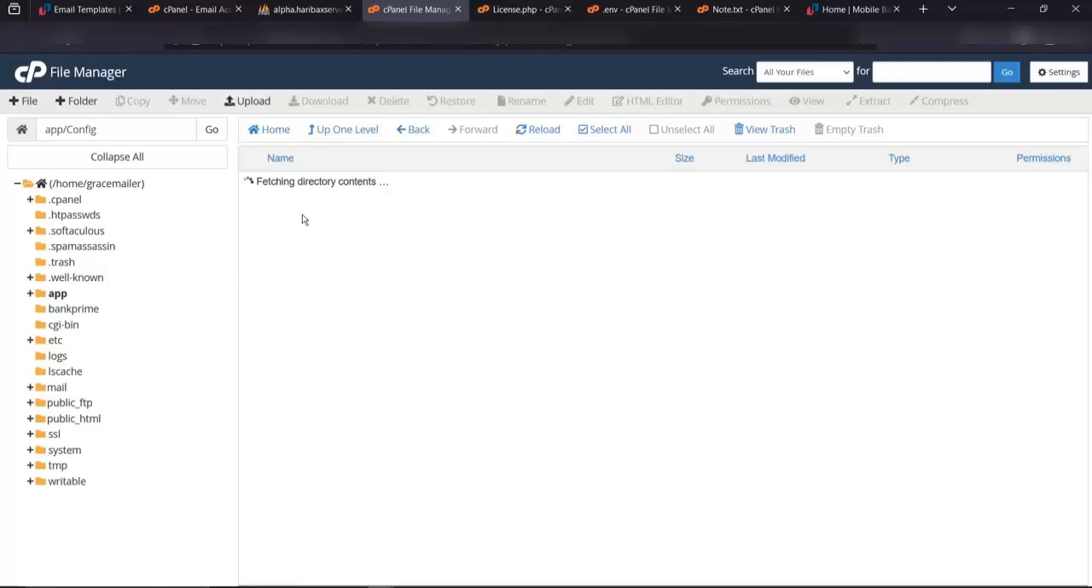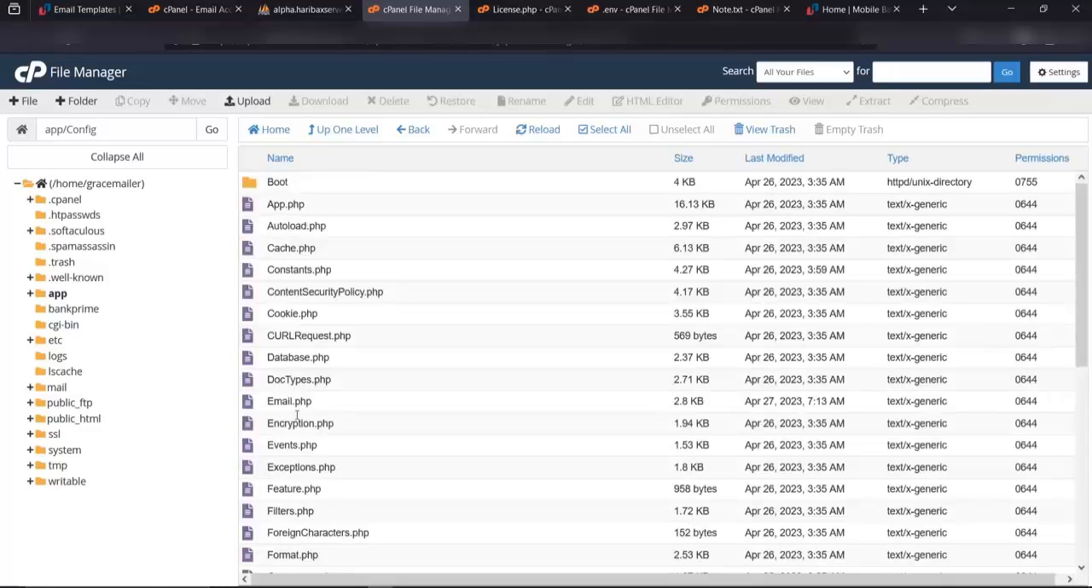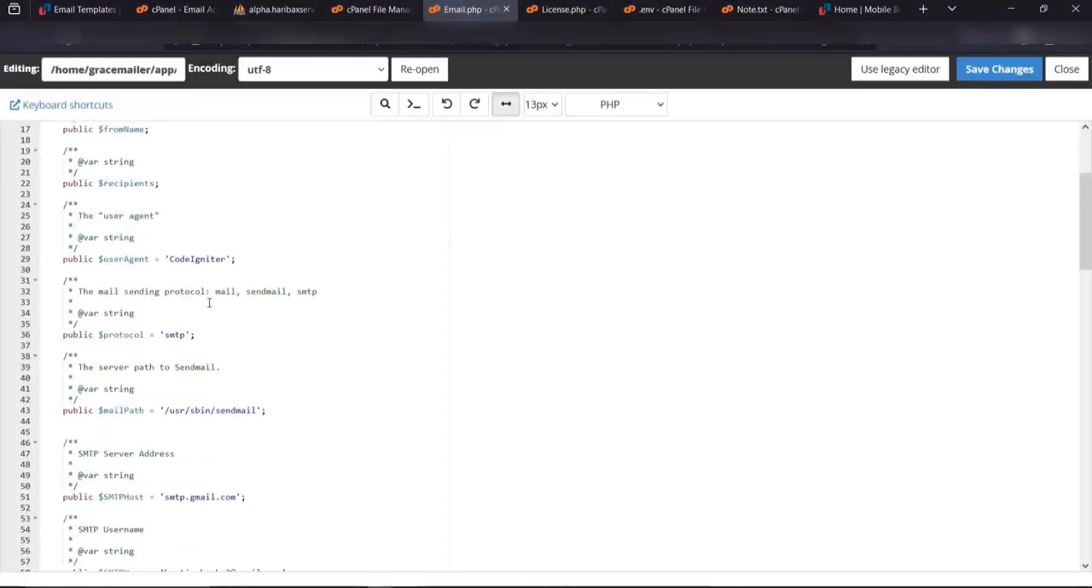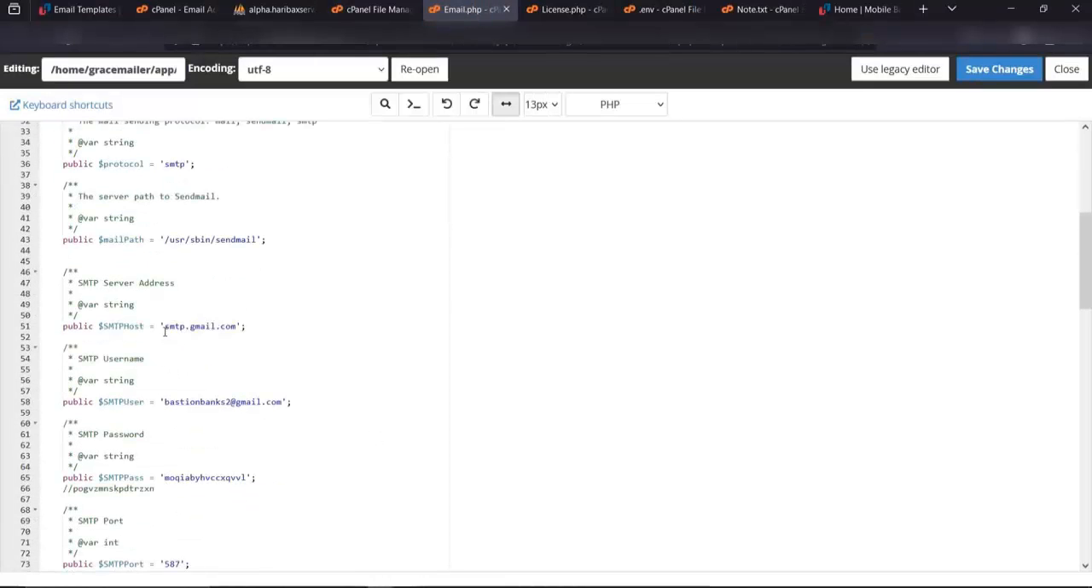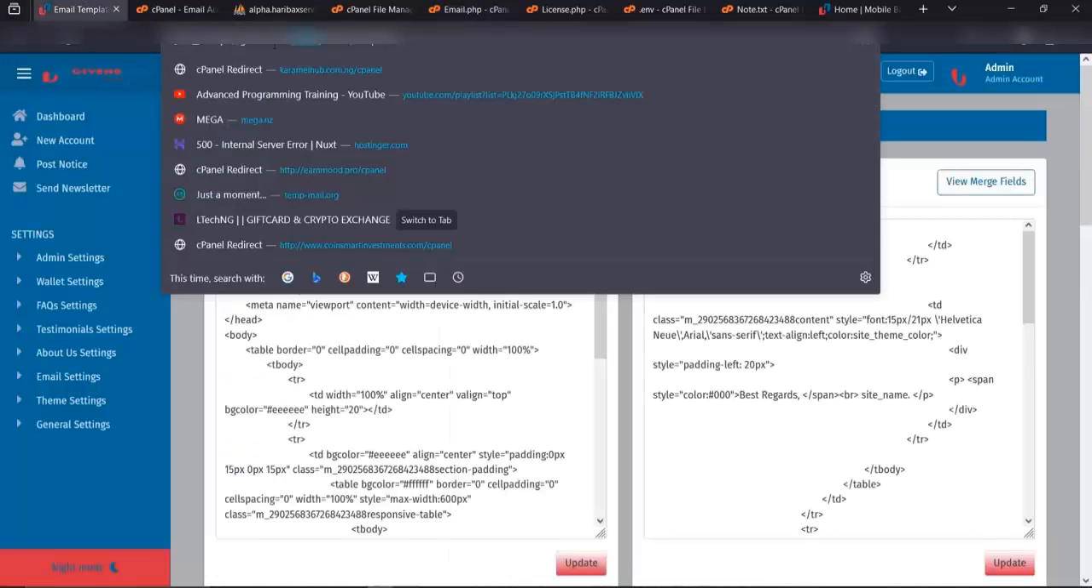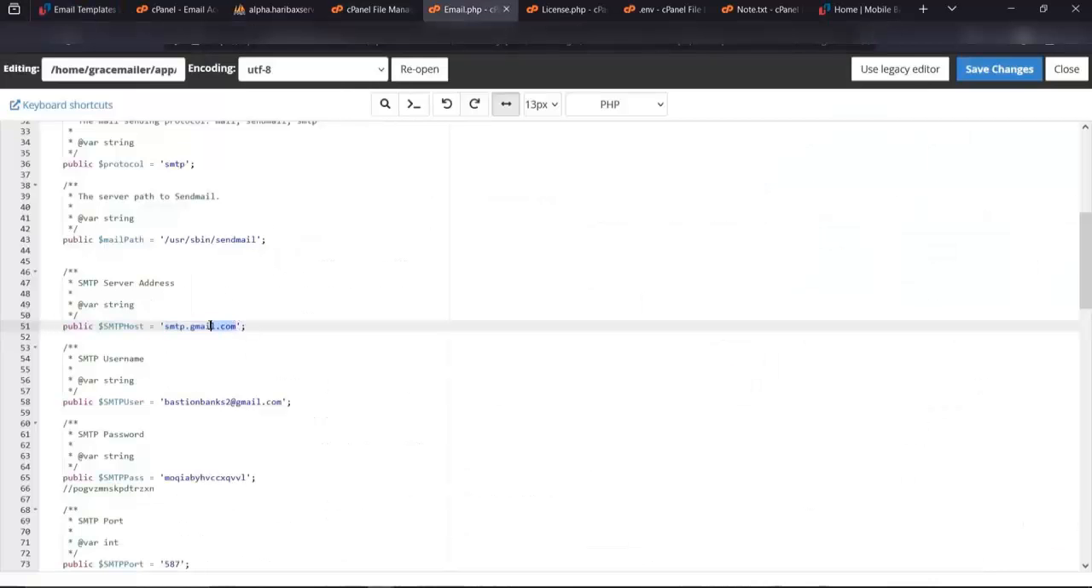App folder, then config folder. You can see email.php here. So you can set your email here. The host will be your domain name if you're using a cPanel. But if you're using Google SMTP, you just replace your details here.